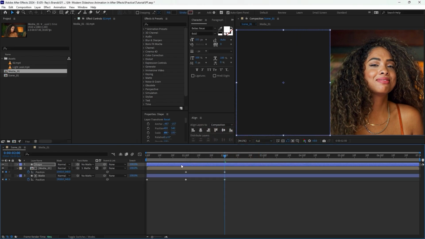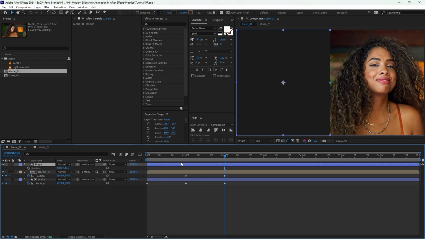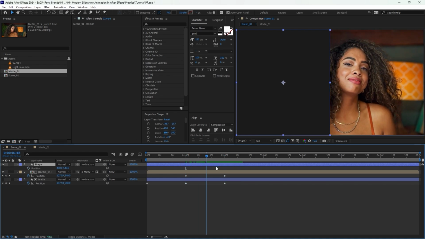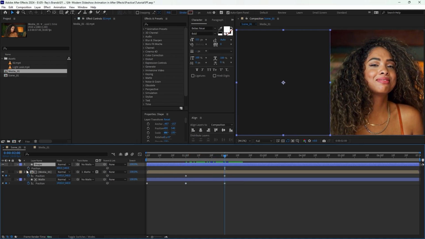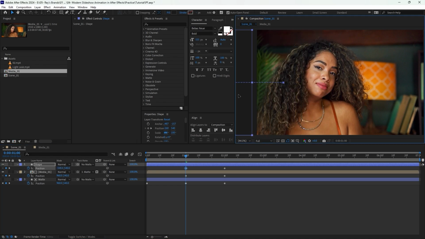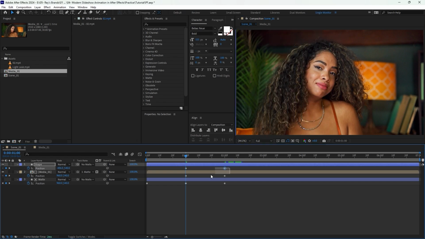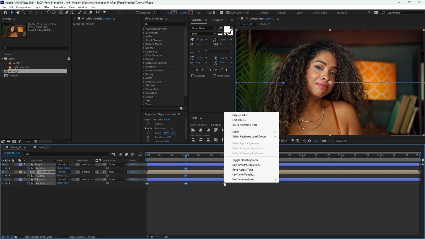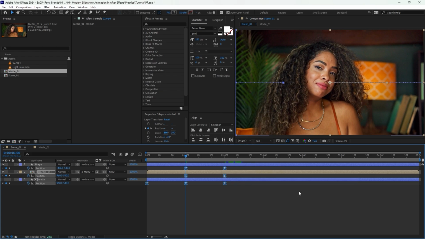Perfect. Now select this shape layer and press P for position and go at 2 seconds and add a keyframe at the position and go back at 1 second and move your shape right over here. After that, select all the keyframes, right click, keyframe assistant and make them easy ease.